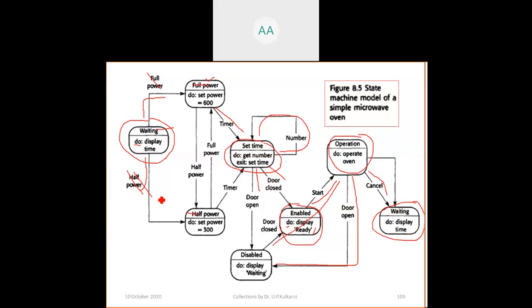And these are diagrams not to be remembered. What you have to remember is what notation you use. How do you represent the state? How do you represent the transition? That's all. Not to remember this particular thing.